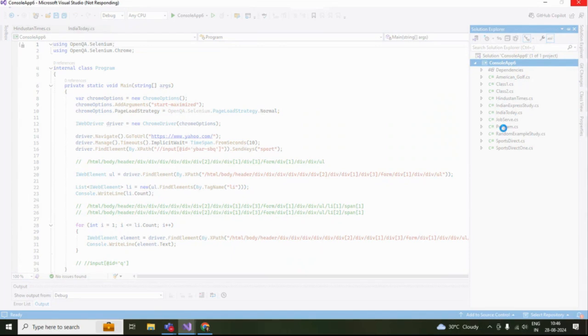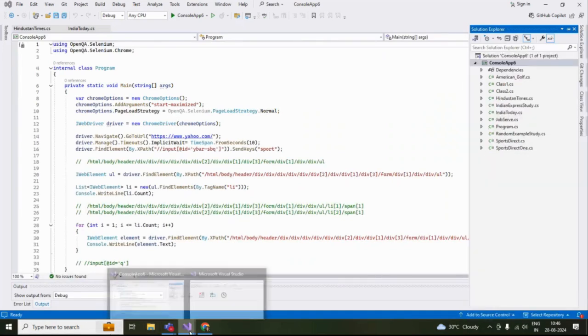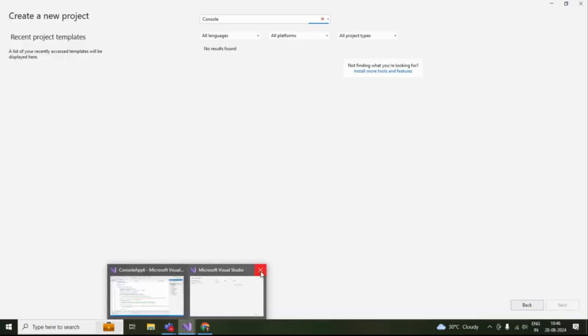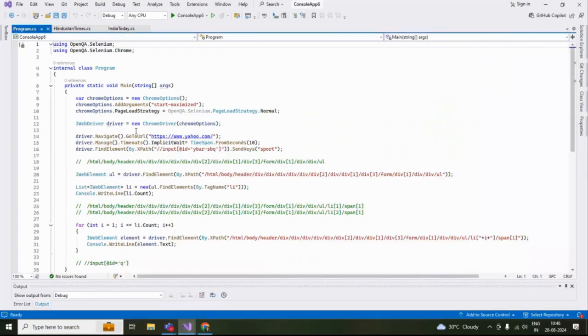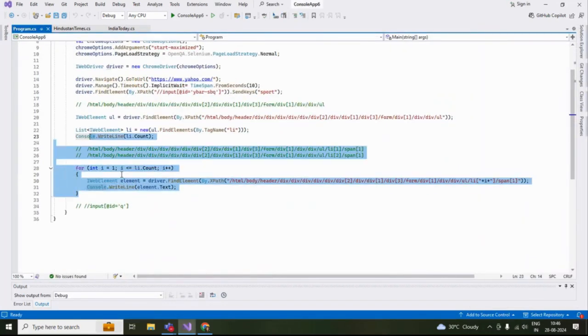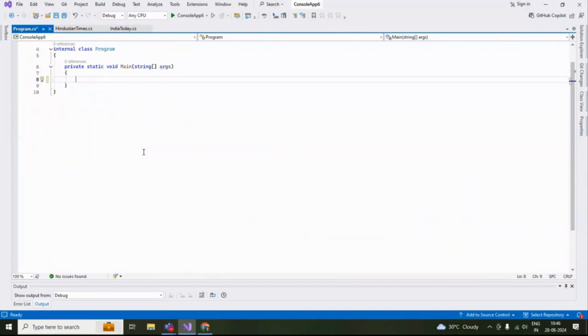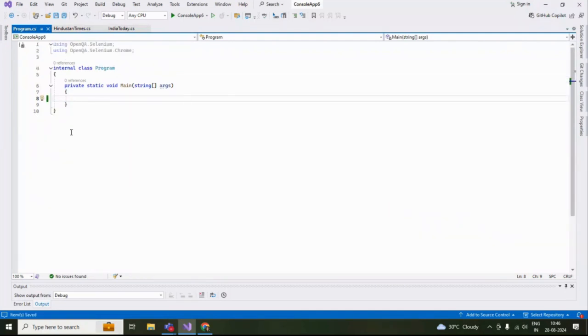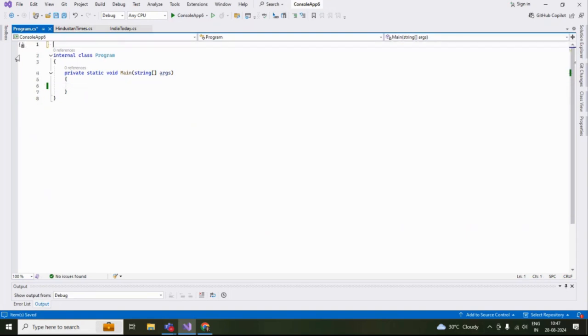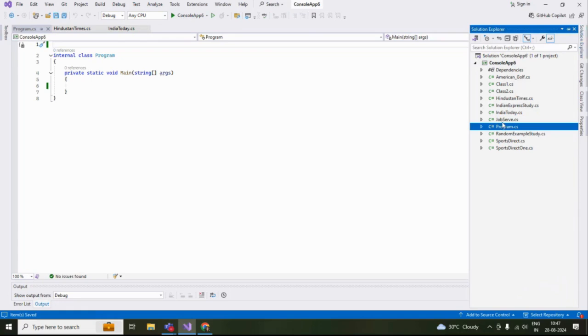You will see your file here. Whenever you make a new project, you will find a file like this. There is nothing written over here, it's like this only. And you see that every file clearly says .cs. .cs is the extension, and .cs represents C sharp.